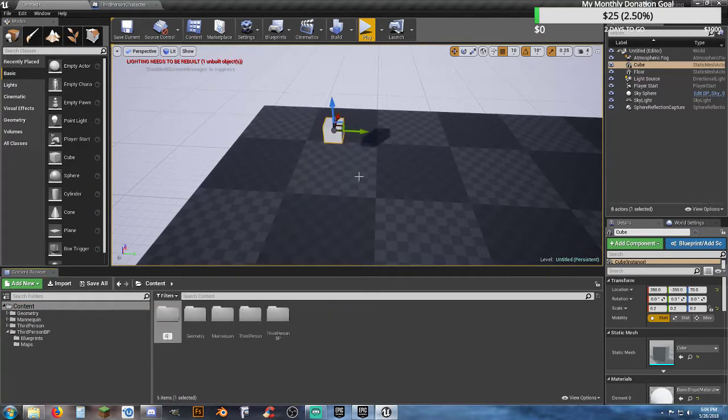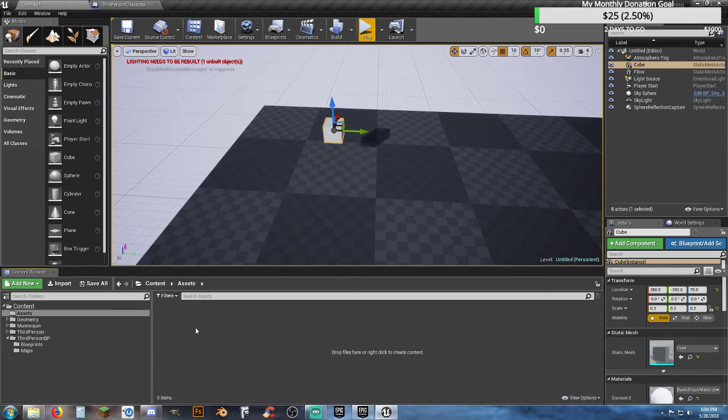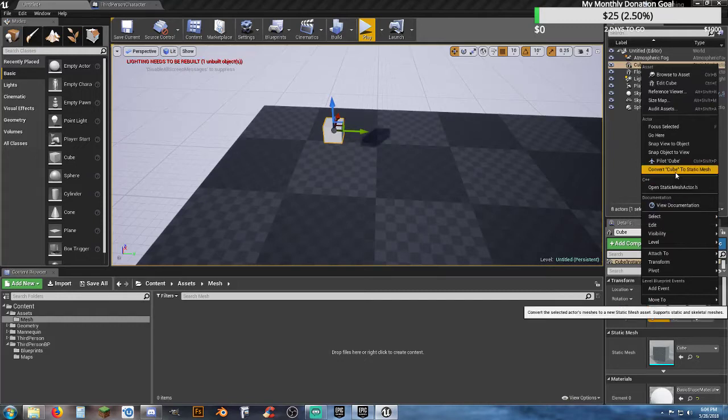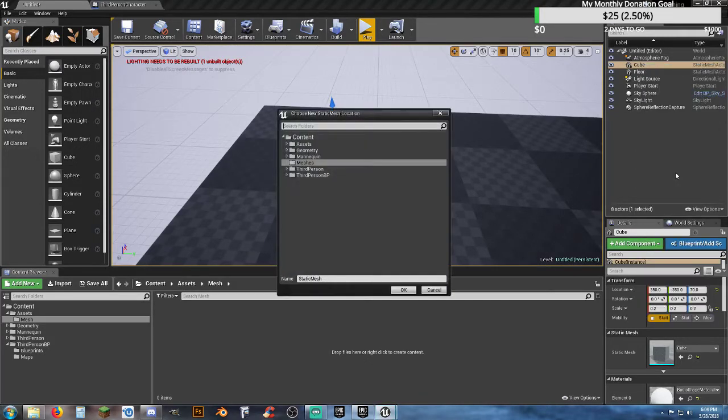So we're going to make an assets folder, and inside here I'm going to create a new folder called mesh, and this is where we're going to put this new model. We're going to right click on our cube, and we are going to convert cube to static mesh. And I'm going to put this in my assets folder, mesh folder, and we're going to call this cube gun. Doesn't matter that it's not a gun.